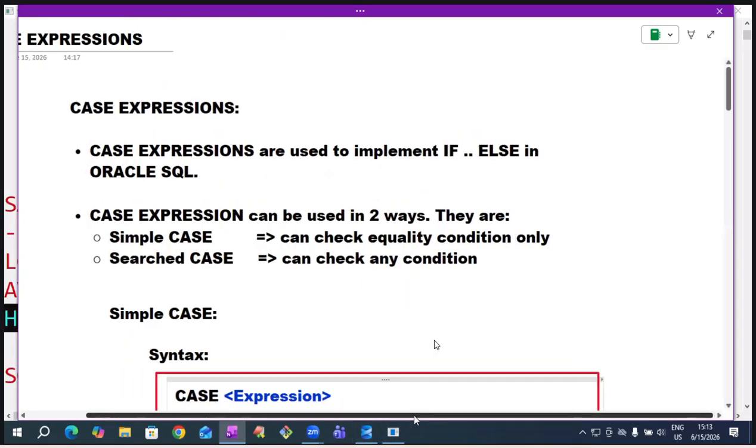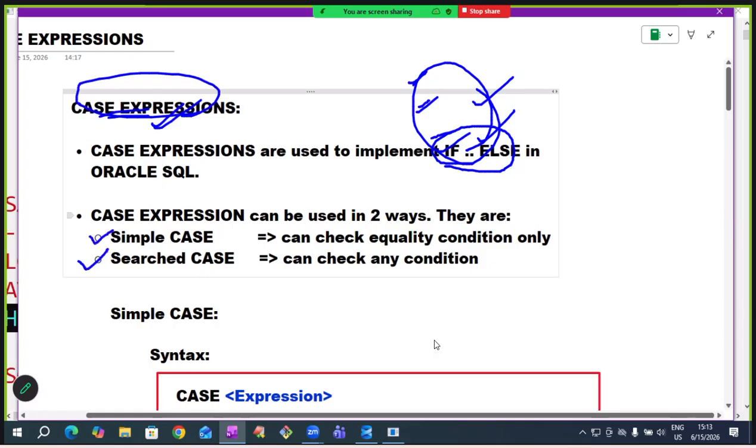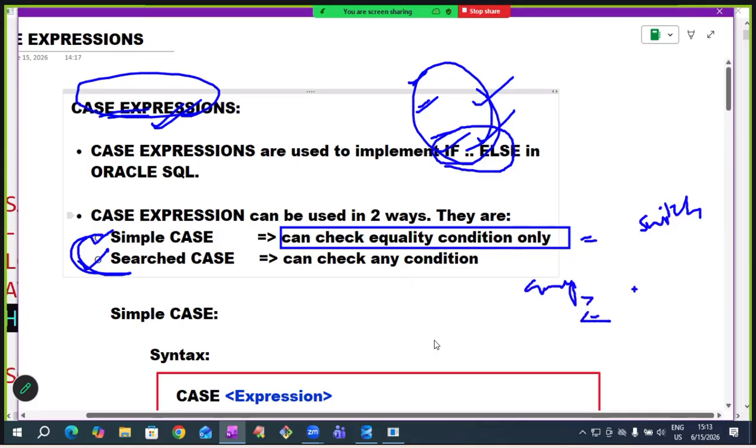Finally, the conclusion is, if we want to implement if control structure in SQL, then go for case expressions. Like if else, if else if. Such kind of if control structures, if we want to implement in Oracle SQL, go for case expressions. Case expressions we can use in two ways: simple case, searched case. What is the difference between simple case and searched case? Simple case can check only equality condition. It is just like switch control structure in C, Java. Searched case can check any condition, greater than, less than, like this. It is just like if else if in C, Java.